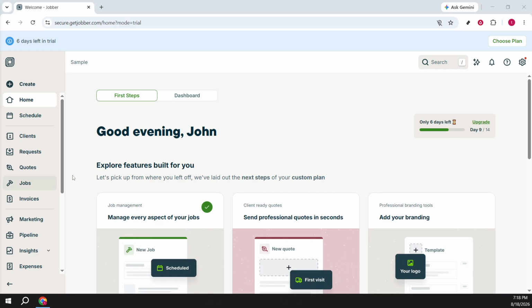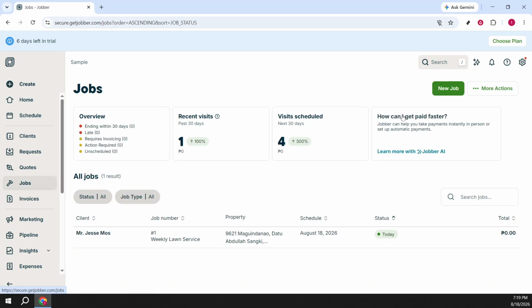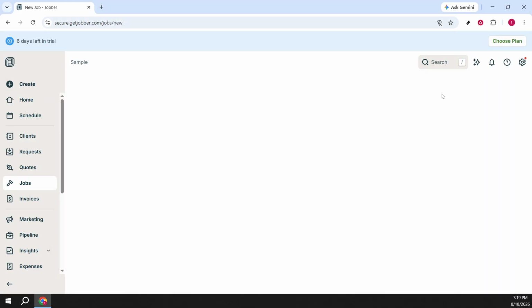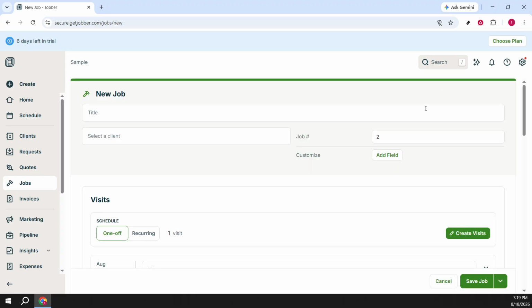Start by logging into your Jobber account on your desktop. From the left sidebar, open the Jobs section, then select New Job to begin a fresh setup. Give the job a clear descriptive title so it's easy to find later. Think service type plus location or frequency for quick scanning.